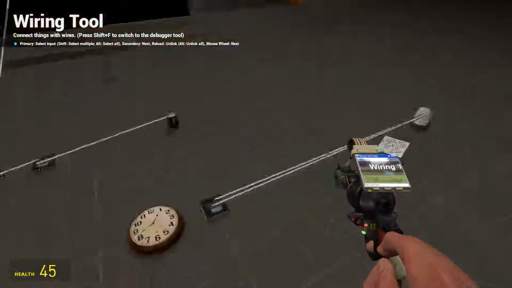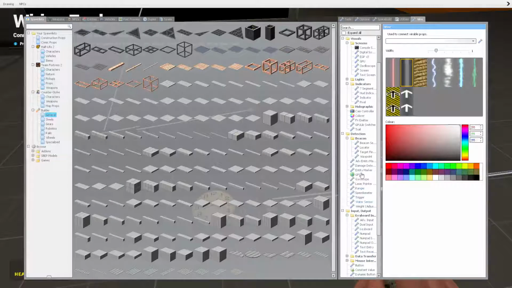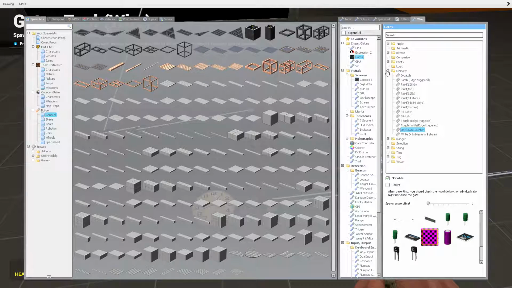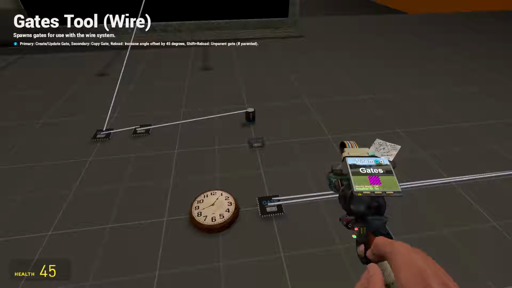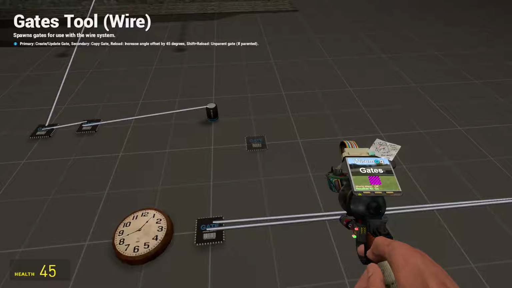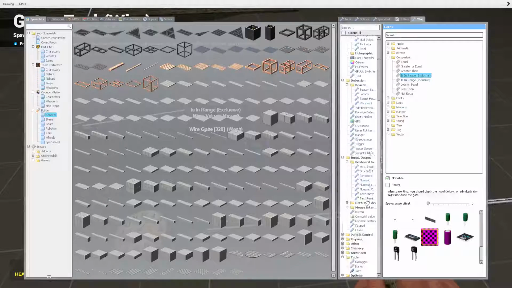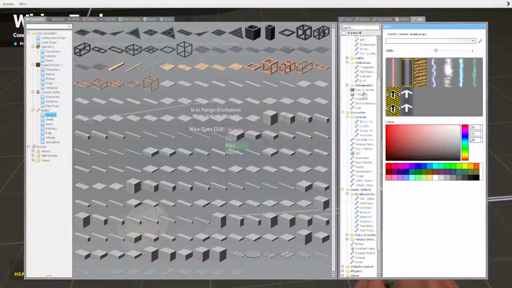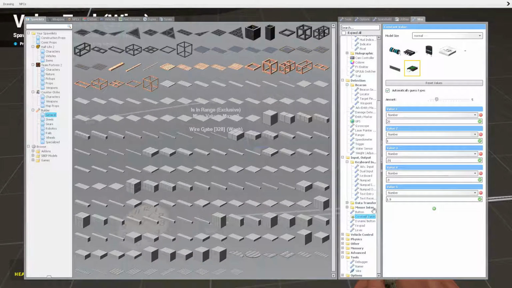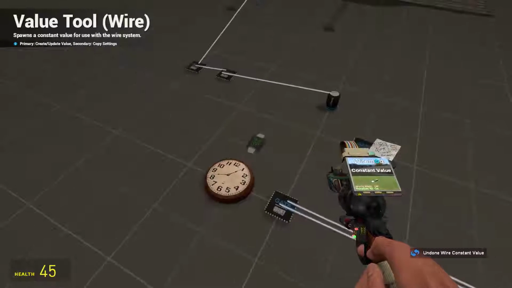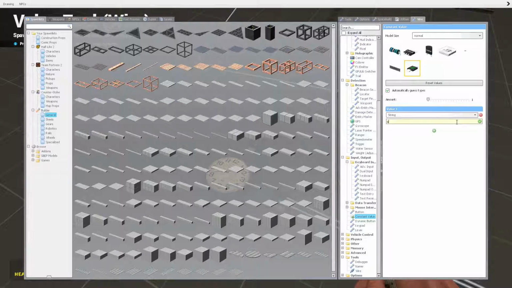So what we're going to do is we are going to go back to gates. We are going to need a comparison is in range exclusive. So this is essentially going to be our if greater and less than. We're going to go ahead and put down a constant value that's going to hold on to a bunch of numbers for us to use.